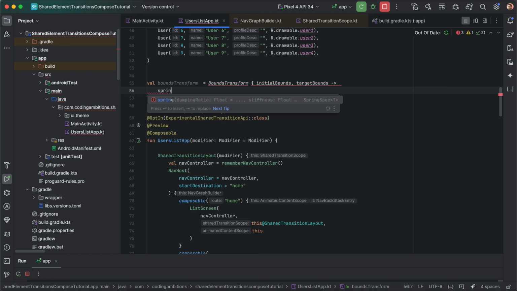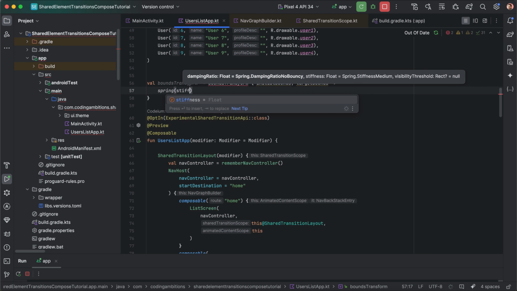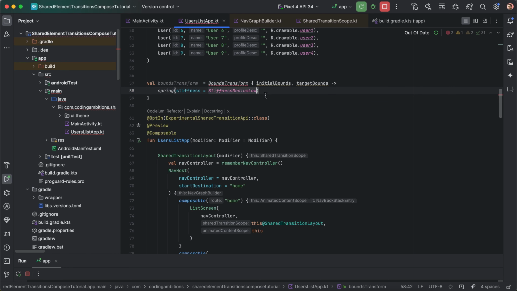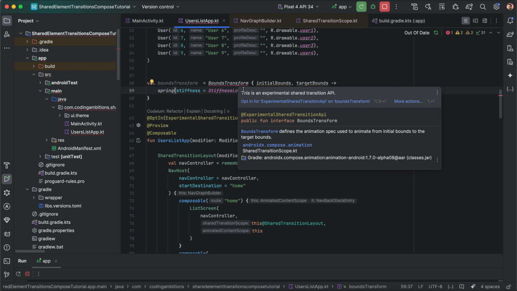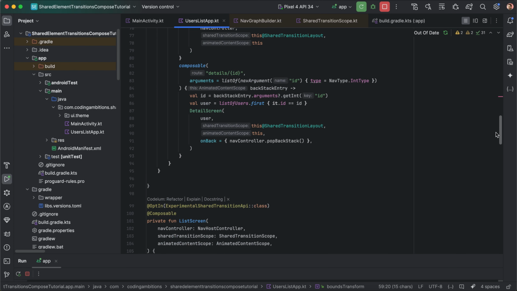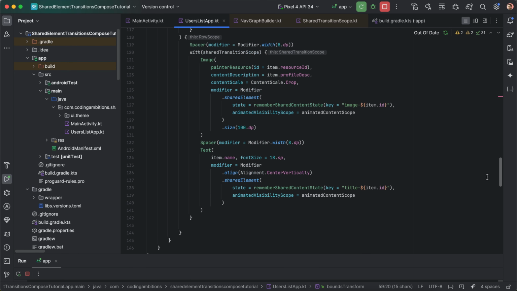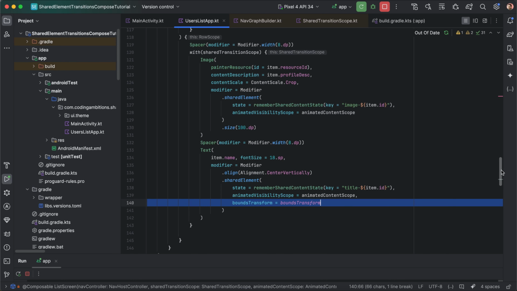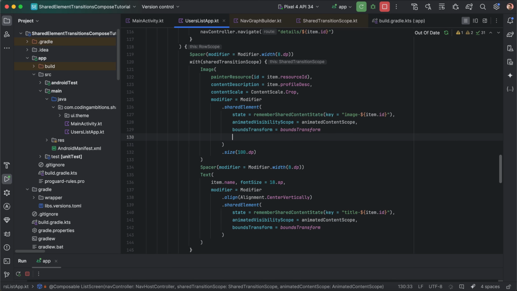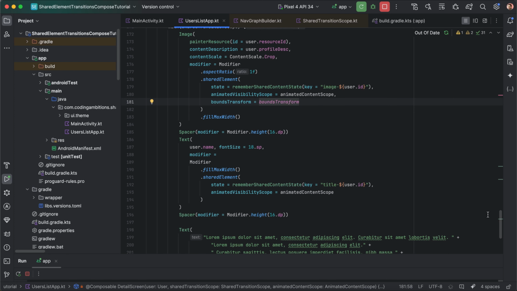Okay, so now here we will be using the spring, but let's say we want to make it a little bit slow. Stiffness medium low, or maybe just let's make it low as of now, right? This is again experimental, and this bounds transform we can apply in all 4 places, on whatever content you want to apply it, you can just apply it over there, right?